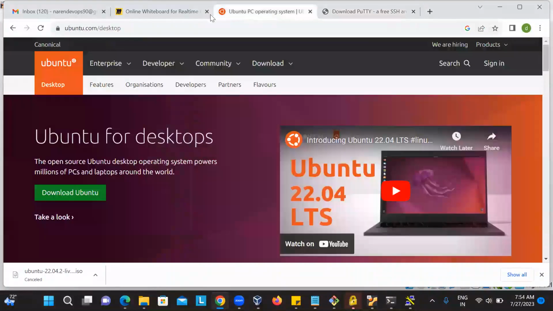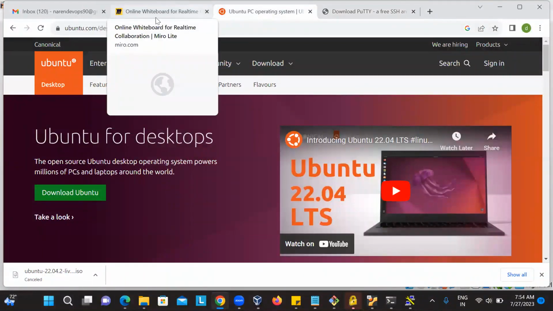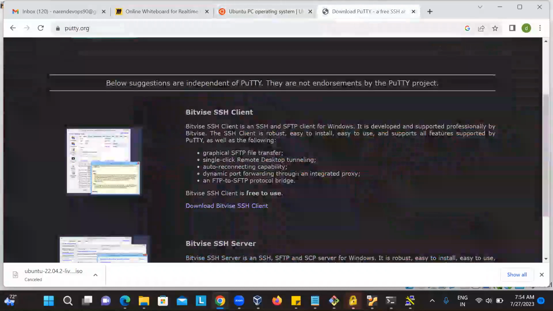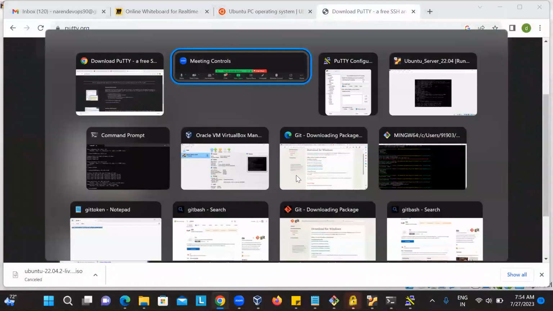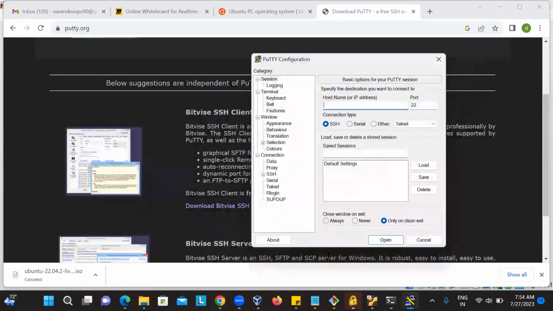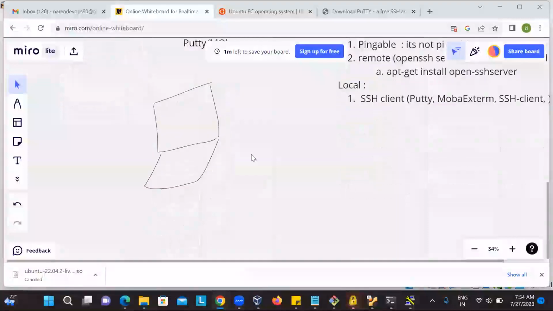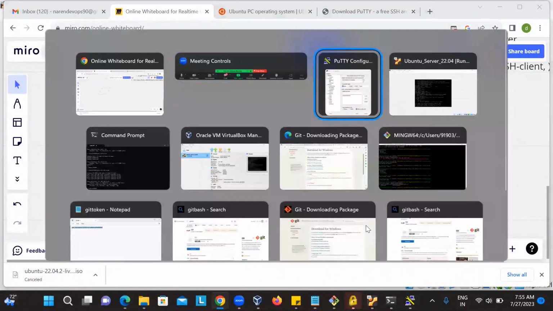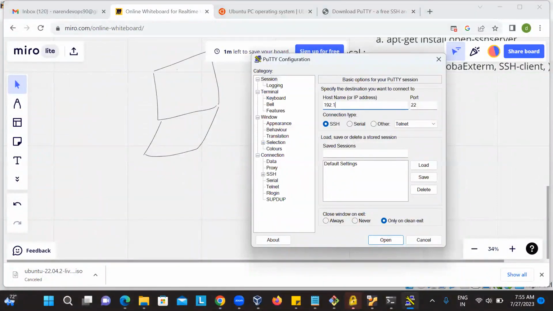Because the server already has an SSH server installed. Now let me come back here. My server IP address is 192.168.0.104. Okay, this is my IP address.